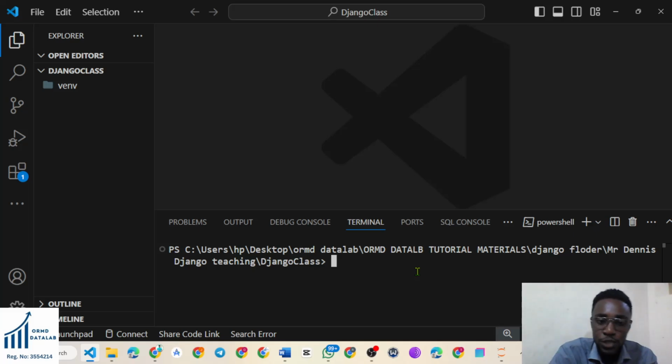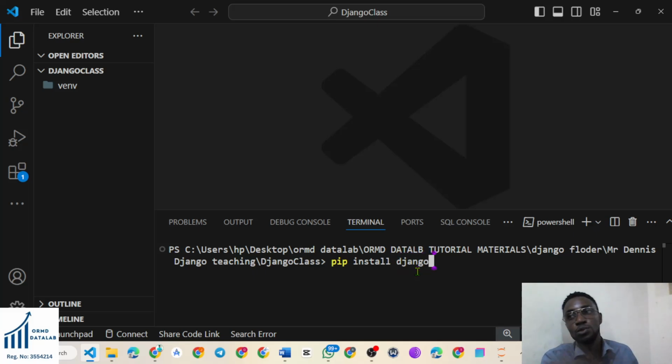Once you open your terminal, the next thing I want to do is to install Django. For us to install Django, we need to use pip. So we say pip install Django. This would install the latest version of Django for us, which is I think version 5 point something. Just press enter, that will start the installation.